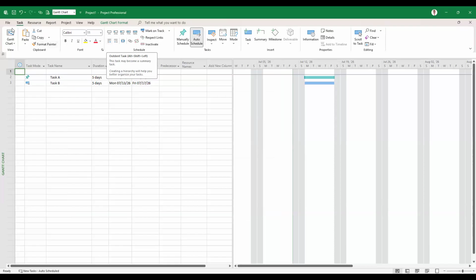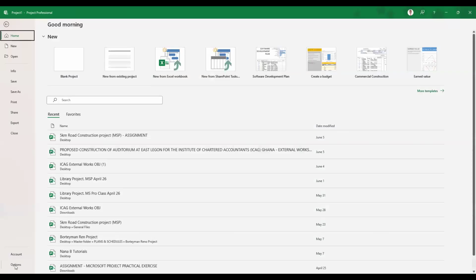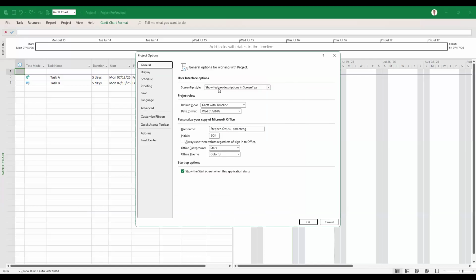I see this because that is how it has been configured. Show screen tips or show feature description on screen tips. You can choose to turn it off, don't show. As a beginner, it will be helpful to turn this on so that if you are not clear about something, at least it will give you some prompts.